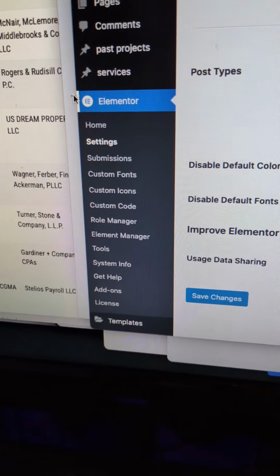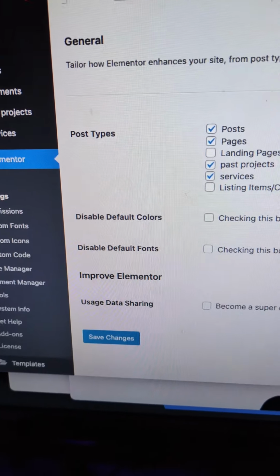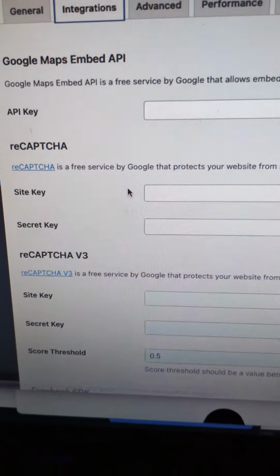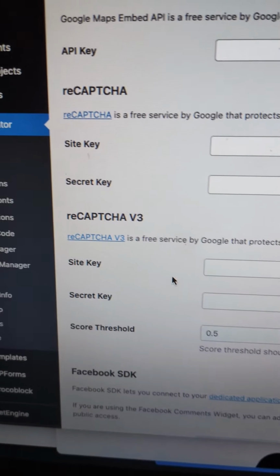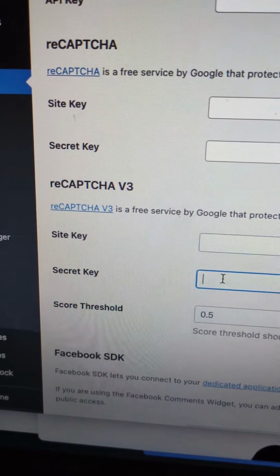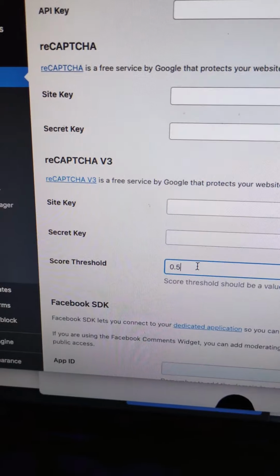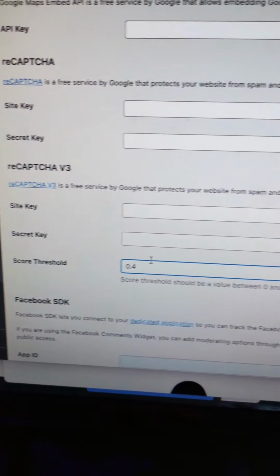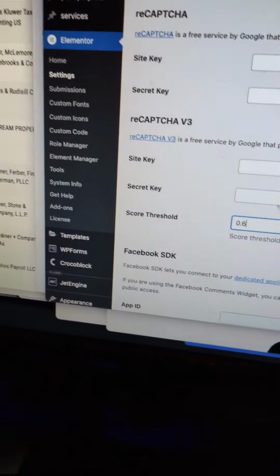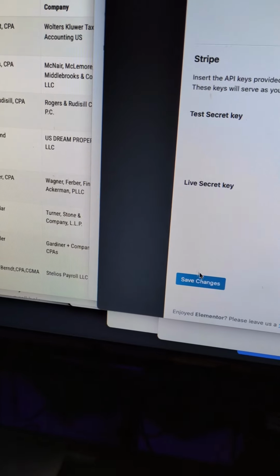And let's say you're using Elementor, you go under settings, go to integrations, and then you'll see there's a section for reCAPTCHA V3. So since we picked V3, you just paste in your site key and secret key, probably increase the threshold to 0.6 or 0.7. And then you scroll down and hit save changes.